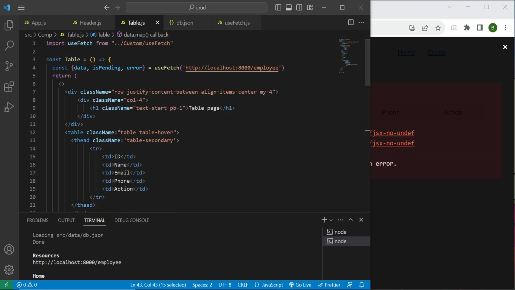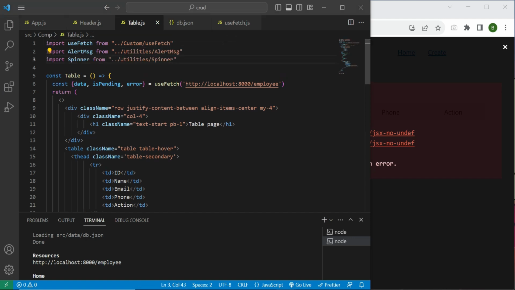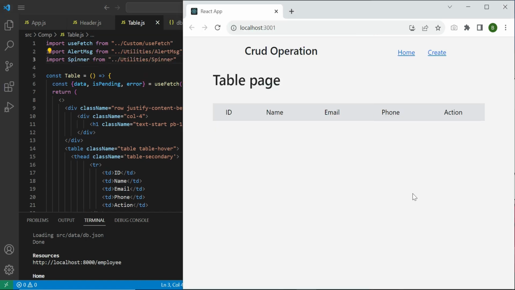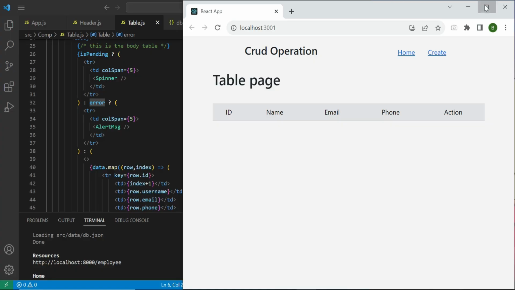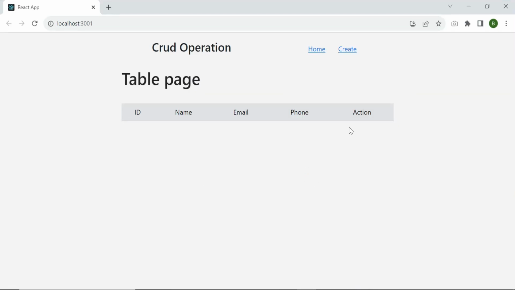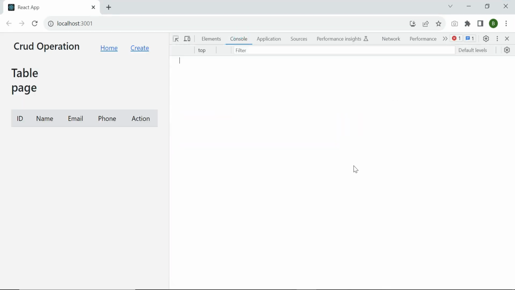So I'm getting an error because I haven't imported those components yet. So let's do that right away. They're coming from utilities. So if I go here, say import alert, spinner from utilities, and there you go. However, we should be able to see our data at this point. So let's see what happened. Let's inspect. Let's see if we have any error messages. No error messages. Okay, let's refresh.